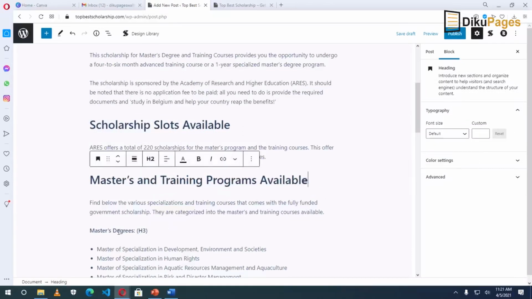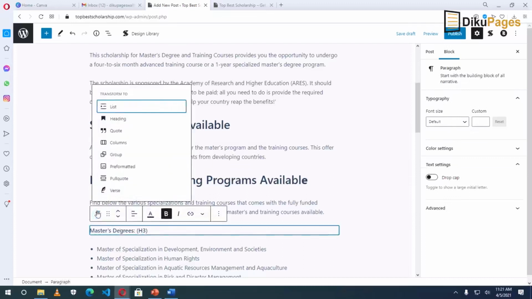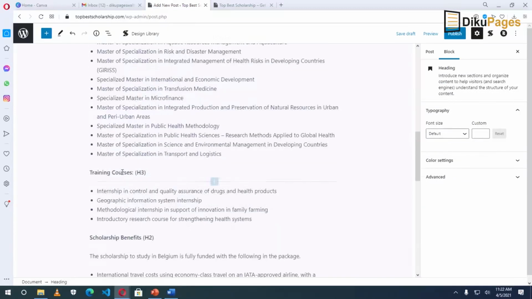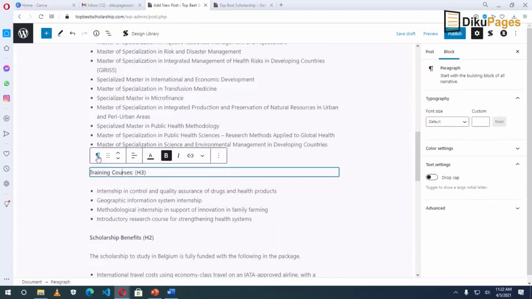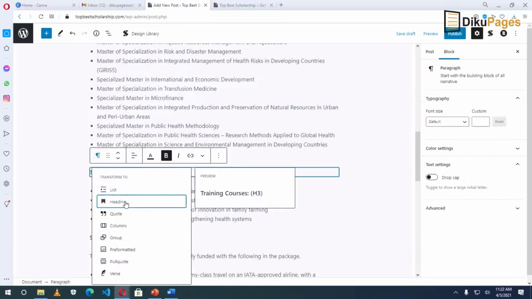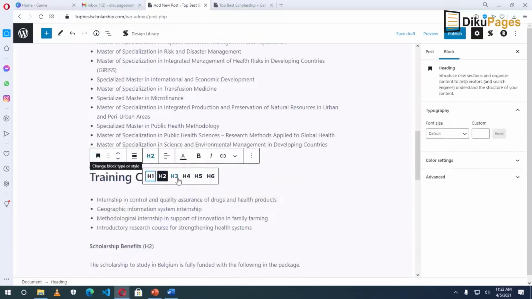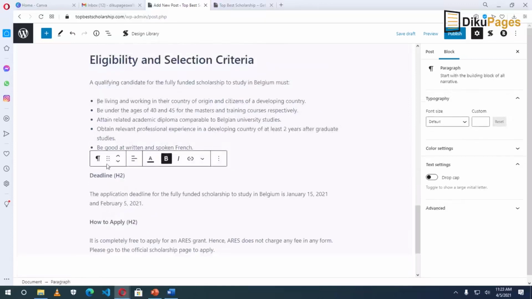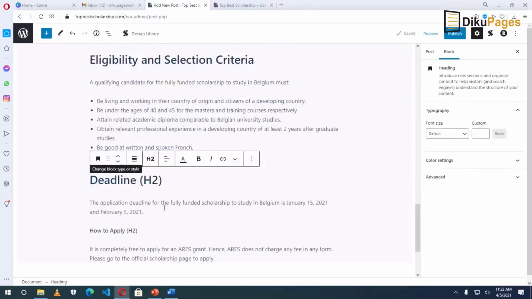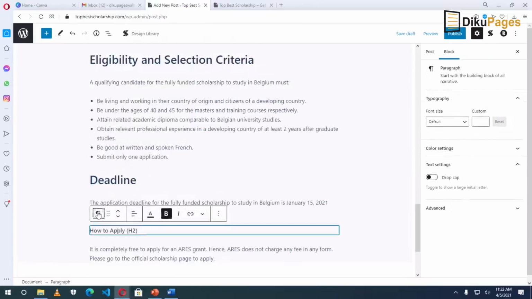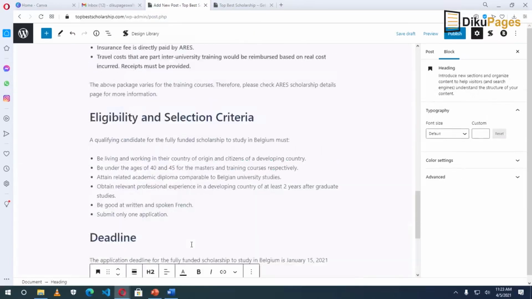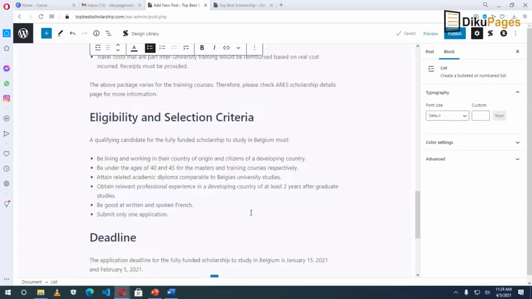Perfect. This is H3, so I change it to H3. Going down, this is an H3 header tag. I choose heading, then change it to H3. Okay, two more to go. Finally, then I remove H2. Perfect. So everything is set.